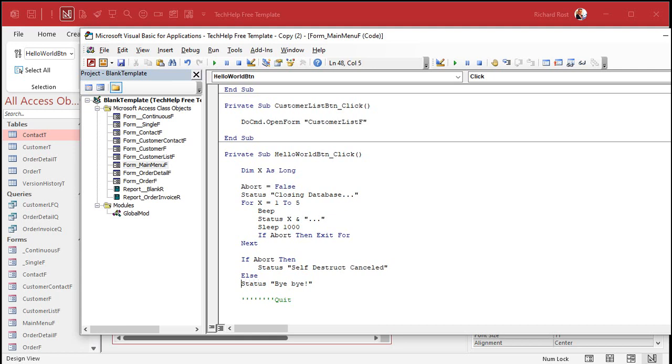Else, bye-bye, right? And this is where you put your quit. So if we exit the loop, if the user clicks abort, we're going to exit the loop, right? And if we get down here and they've checked abort, we're going to cancel the self-destruct. Otherwise, we're going to exit the database. Okay, you ready? Save it.